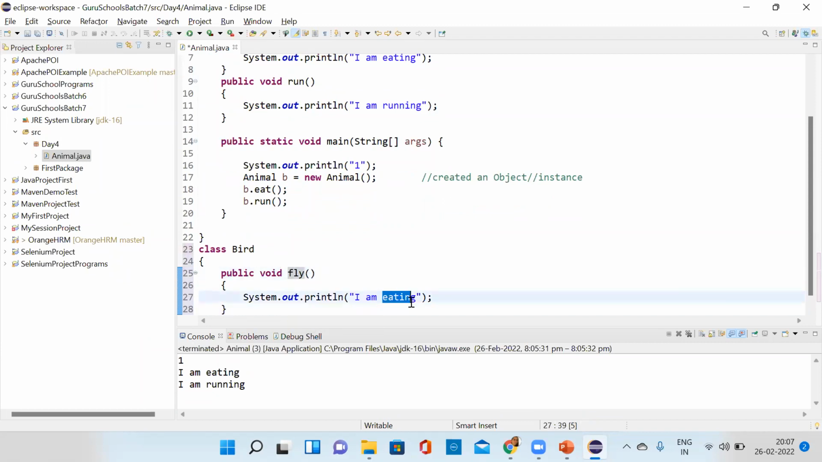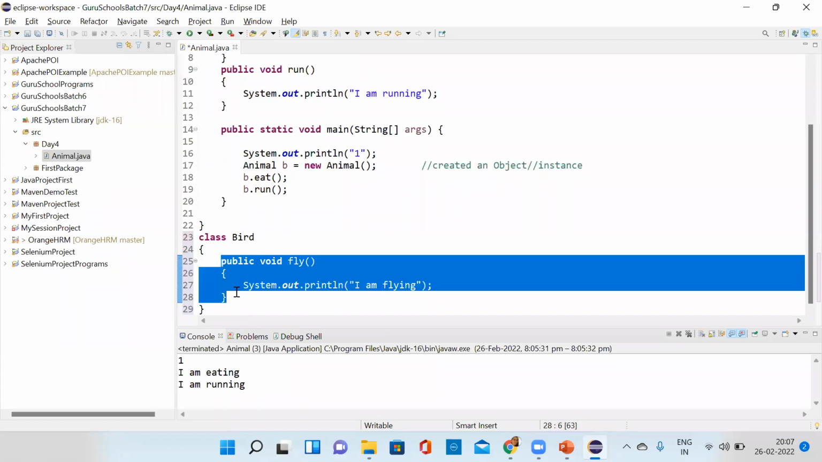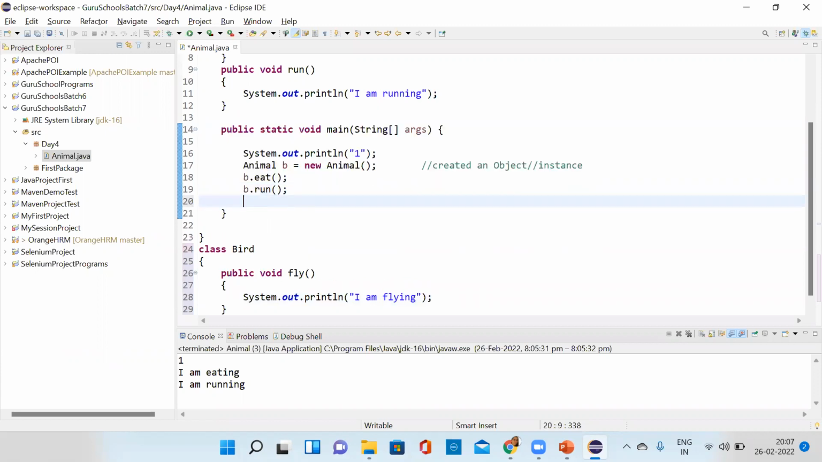And here I will be writing. Now I wanted to call this method inside a main method. Now what I will do, I will be creating an object of this class. So, this is a class name. Now what I have to do, some object name. So I will be writing some bird.